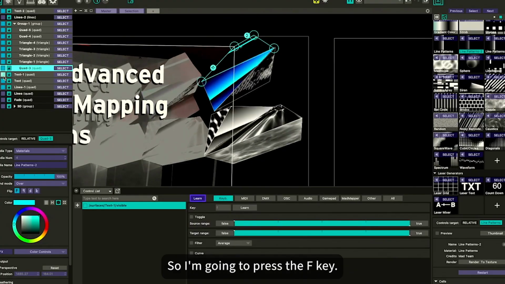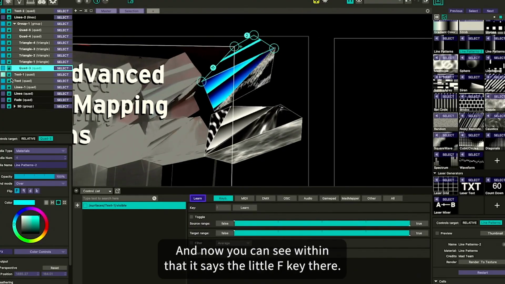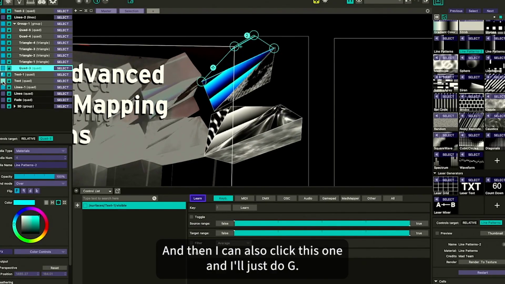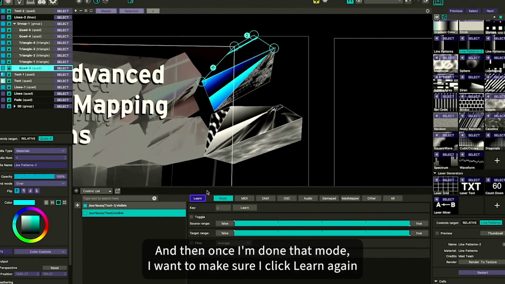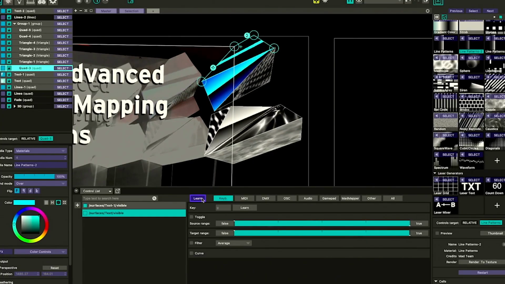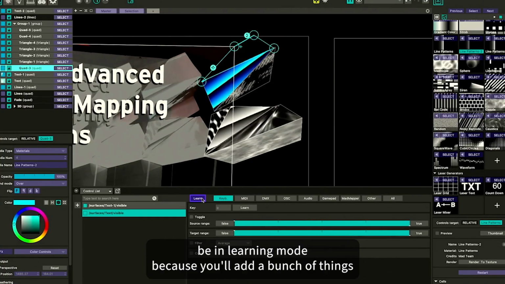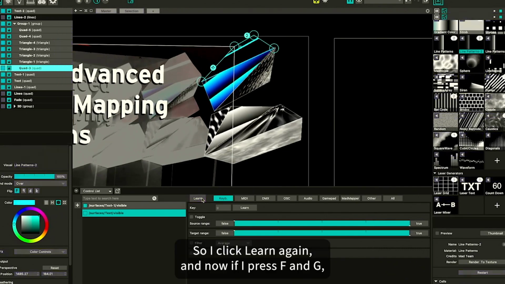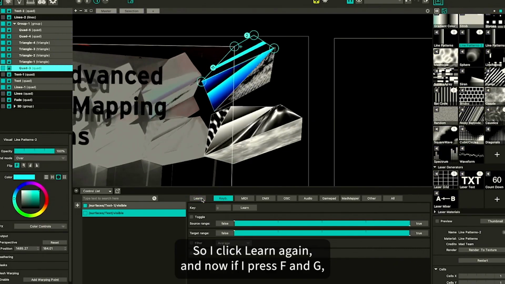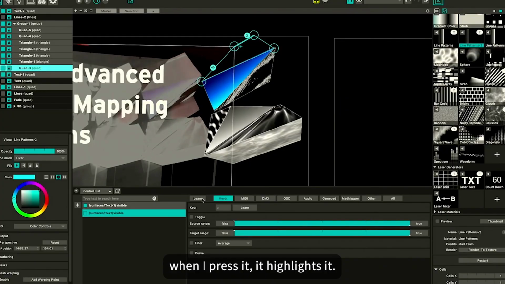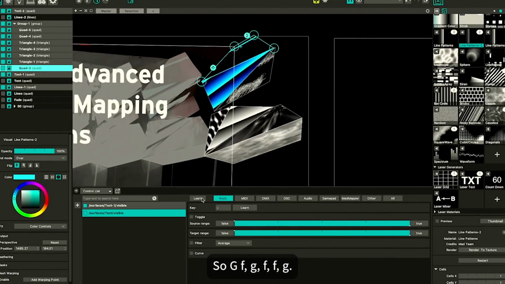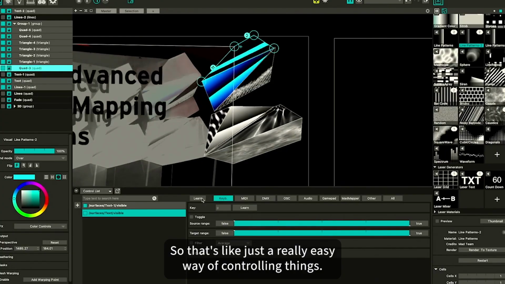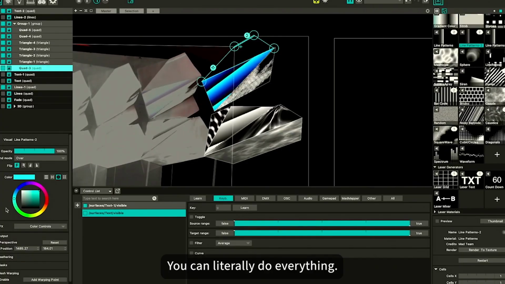So I'm going to press the F key. And now you can see within that, it says the little F key there. And then I can also click this one, and I'll just do G, so I have two different ones. And then once I'm done in that mode, I want to make sure I click learn again, because I don't want to be in learn mode, because you'll add a bunch of things and not know why you hit the H key and everything's going crazy. So I click learn again, and now if I press F and G, when I press it, it highlights it. So G, F, G, F, G, F, G. That's just a really easy way of controlling things. You can literally do everything.